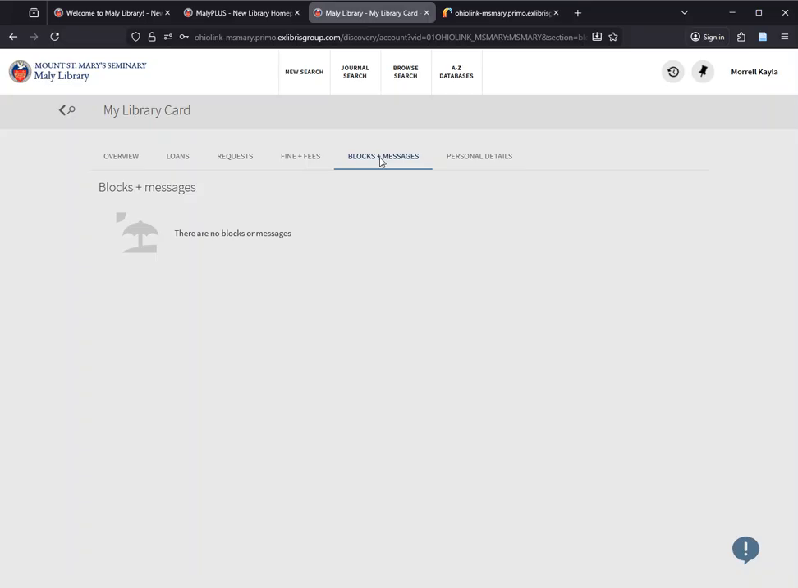You can also edit your contact information under Personal Details. The two icons in the upper right-hand corner next to your name are for Search History and Pinned Favorites. You can also find these in the drop-down by clicking on your account.